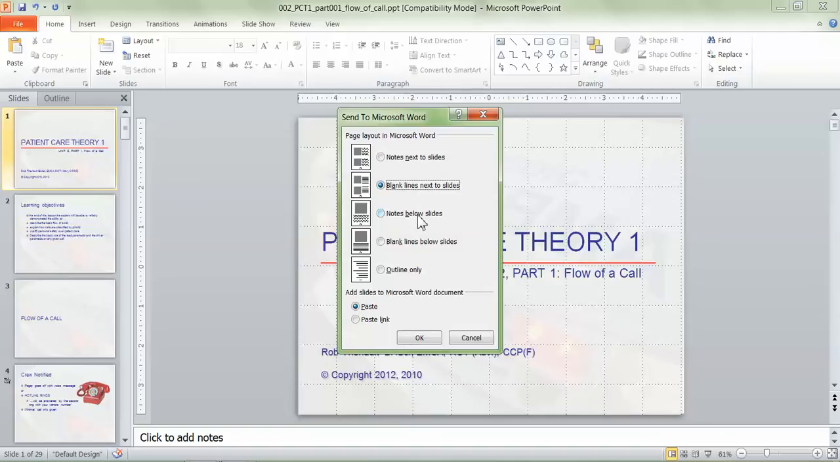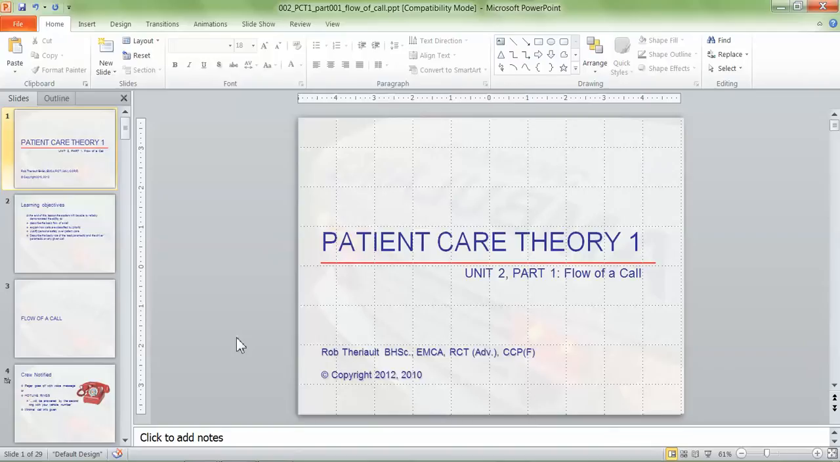Other options include notes below the slides, or blank lines below slides, or outline only. You can choose any one of those. It's personal preference. And at the bottom it says Add slides to Microsoft Word document, paste, or paste links. So you could either link from your slideshow into Word, or you can paste. I just leave it at paste, and we'll hit OK.